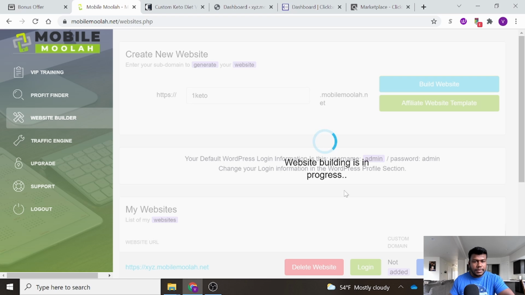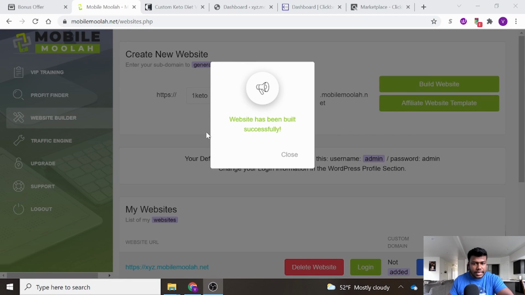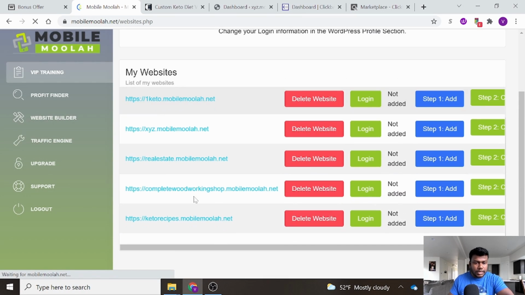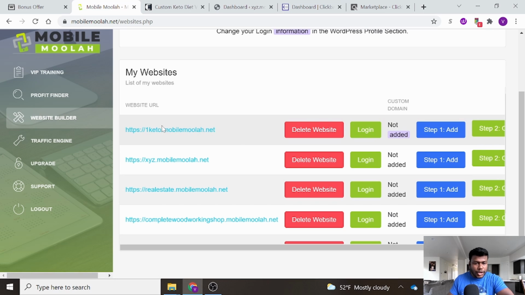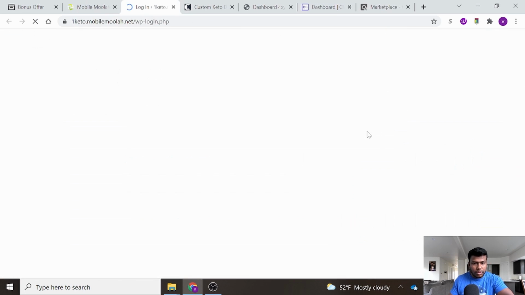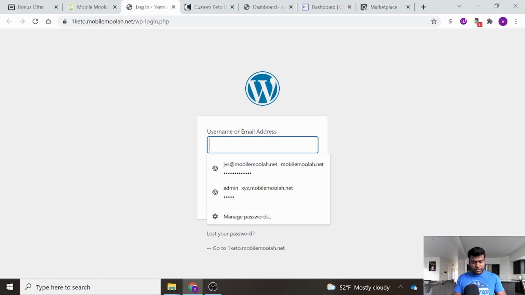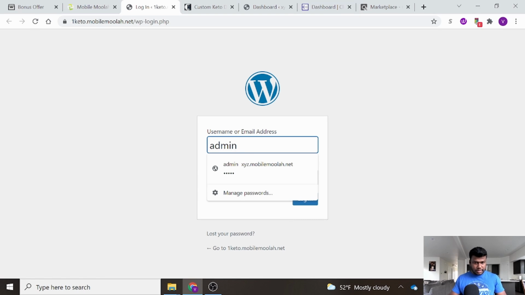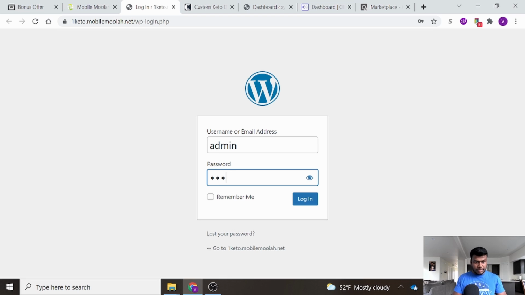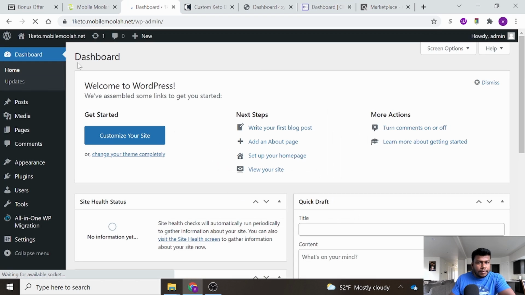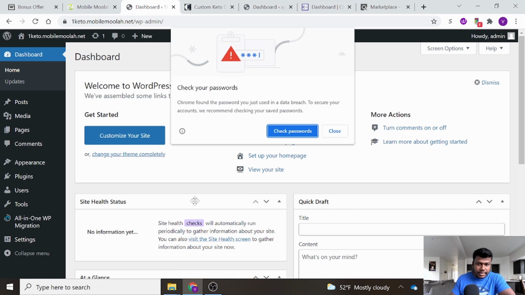It will take a couple of seconds to build this one. You see, the website has been created successfully now. You can close this, and if you see, this is our website. Now you can log into your WordPress website by just using this login option, and it's going to be the default password admin, and you can change it later. So this is our brand new WordPress website.